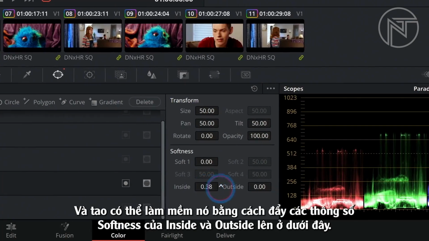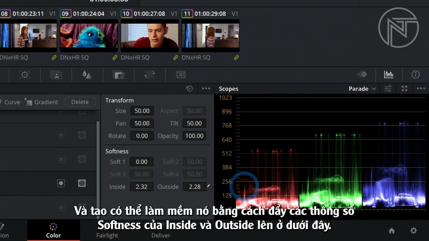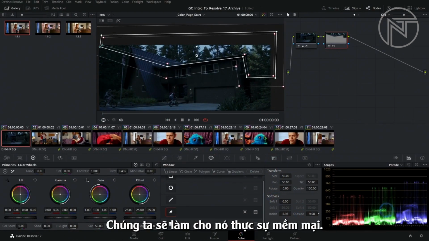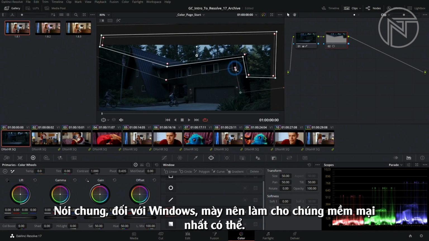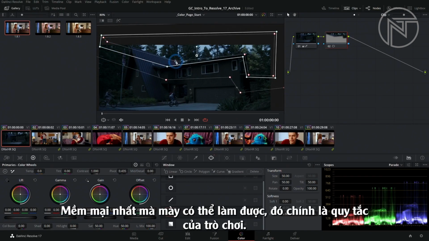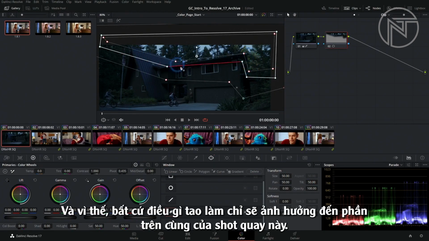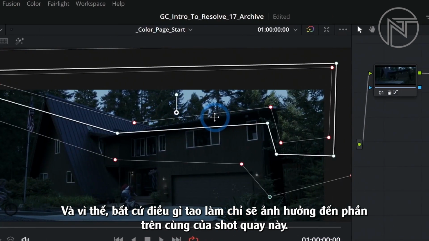And I can soften this by pushing up the inside and the outside softness parameters down here, and we'll make it really soft. Generally for windows, you want to make them as soft as you possibly can. As soft as you can get away with, that is the name of the game. So as soft as we can get. And so anything that I do is just going to happen to the very top of this shot.